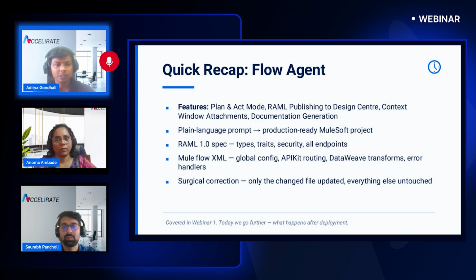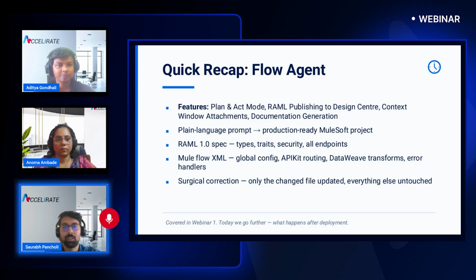It gives the team 70% of development time that usually goes to repetitive tasks, such as scaffolding and RAML generation. Thanks, Aditya. Isn't it amazing? Yeah. You both have been using Flow Agent in actual project work. So let's make it a little more practical.